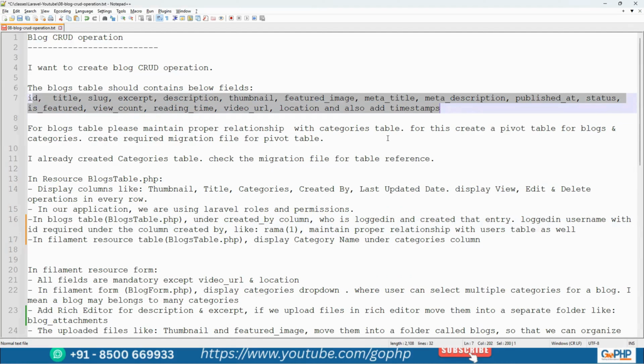So while creating a blog, we will assign a category. So under this category, we can see some blog articles. Even tomorrow in the front end, if any user clicks on a category, I want to see all the blogs under the category. This is our goal. That's why I am asking the AI tool to maintain a proper relationship.